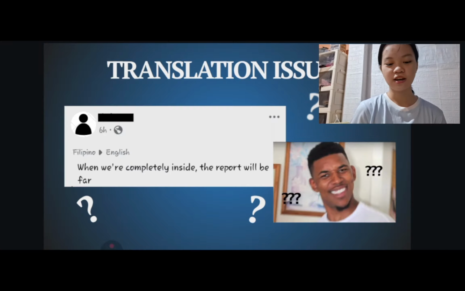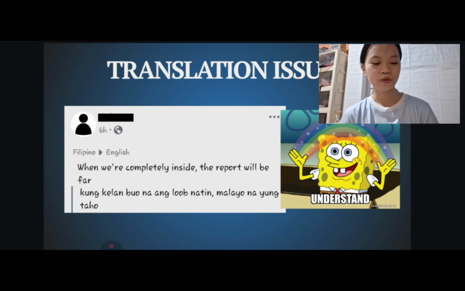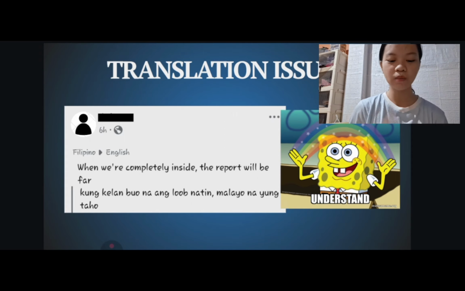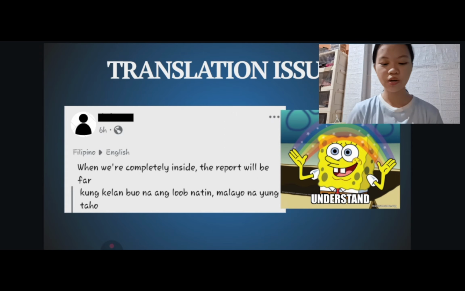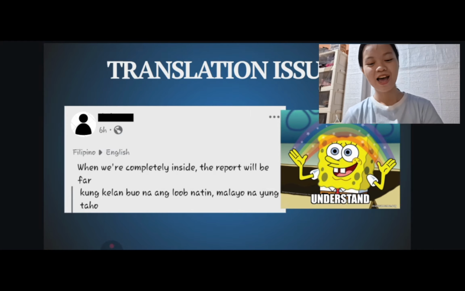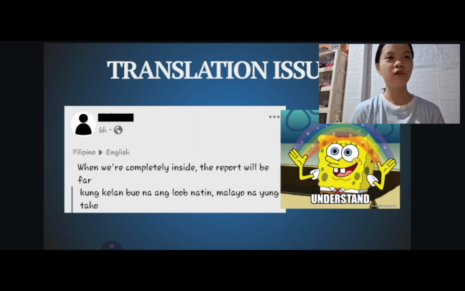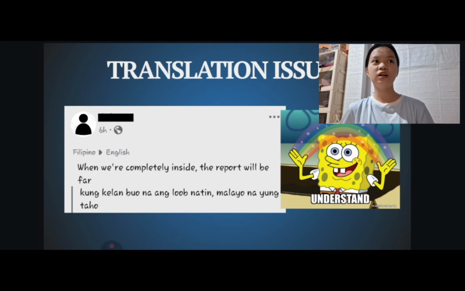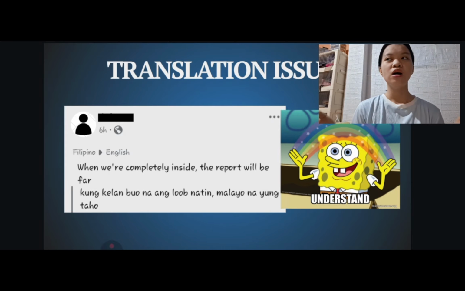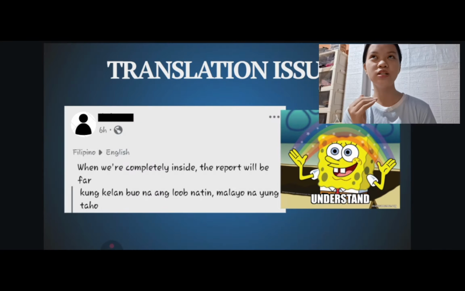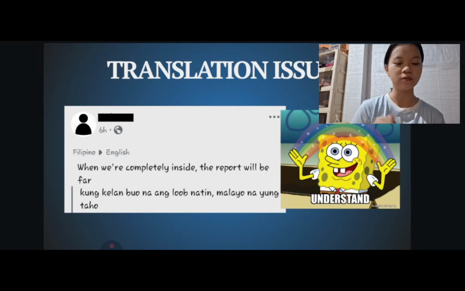And if we take a look here, the original post actually meant, "Kung kailan buo na ang loob natin, malayo na yung taho." So as you can tell, the meaning of the message is completely different from what the translated version is. Now this is because the Facebook translation feature translates sentences basically word for word.